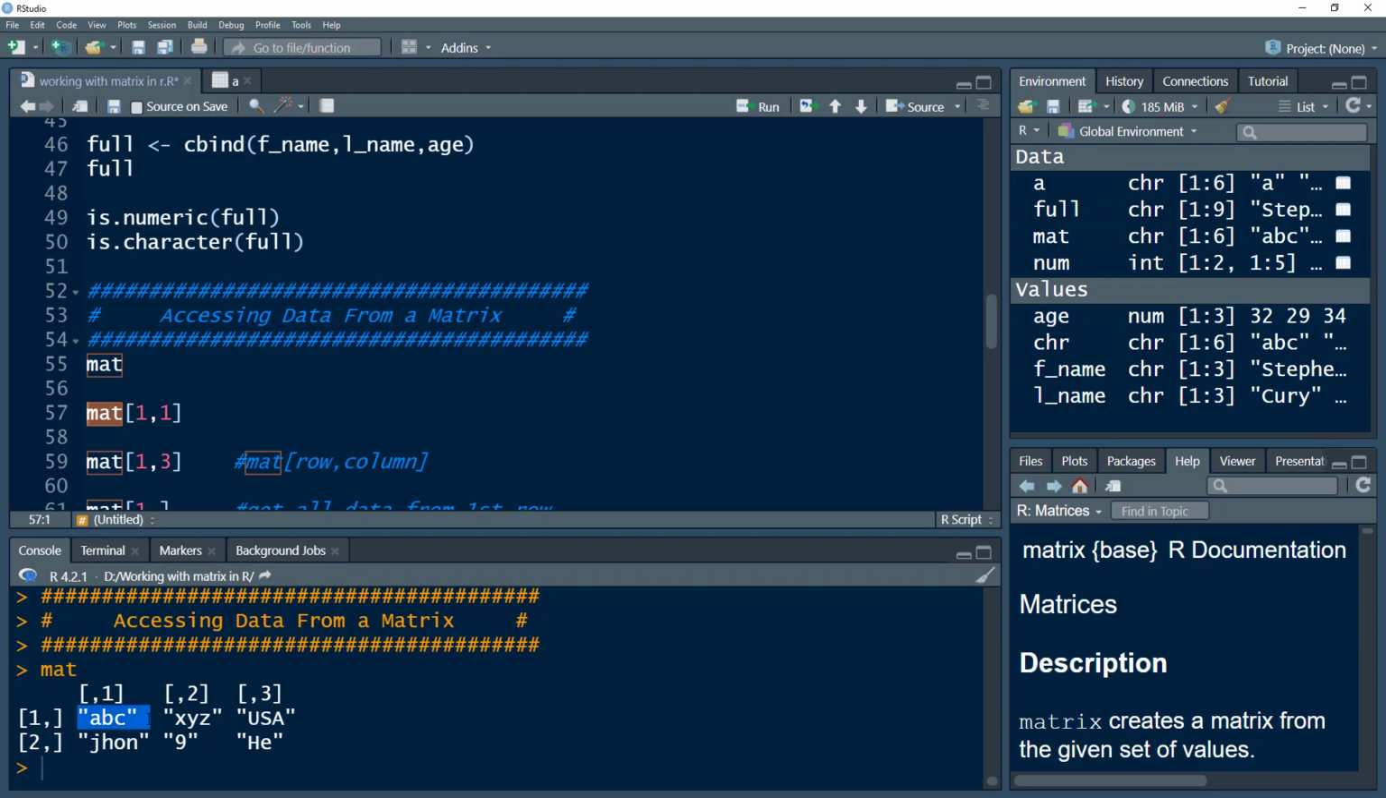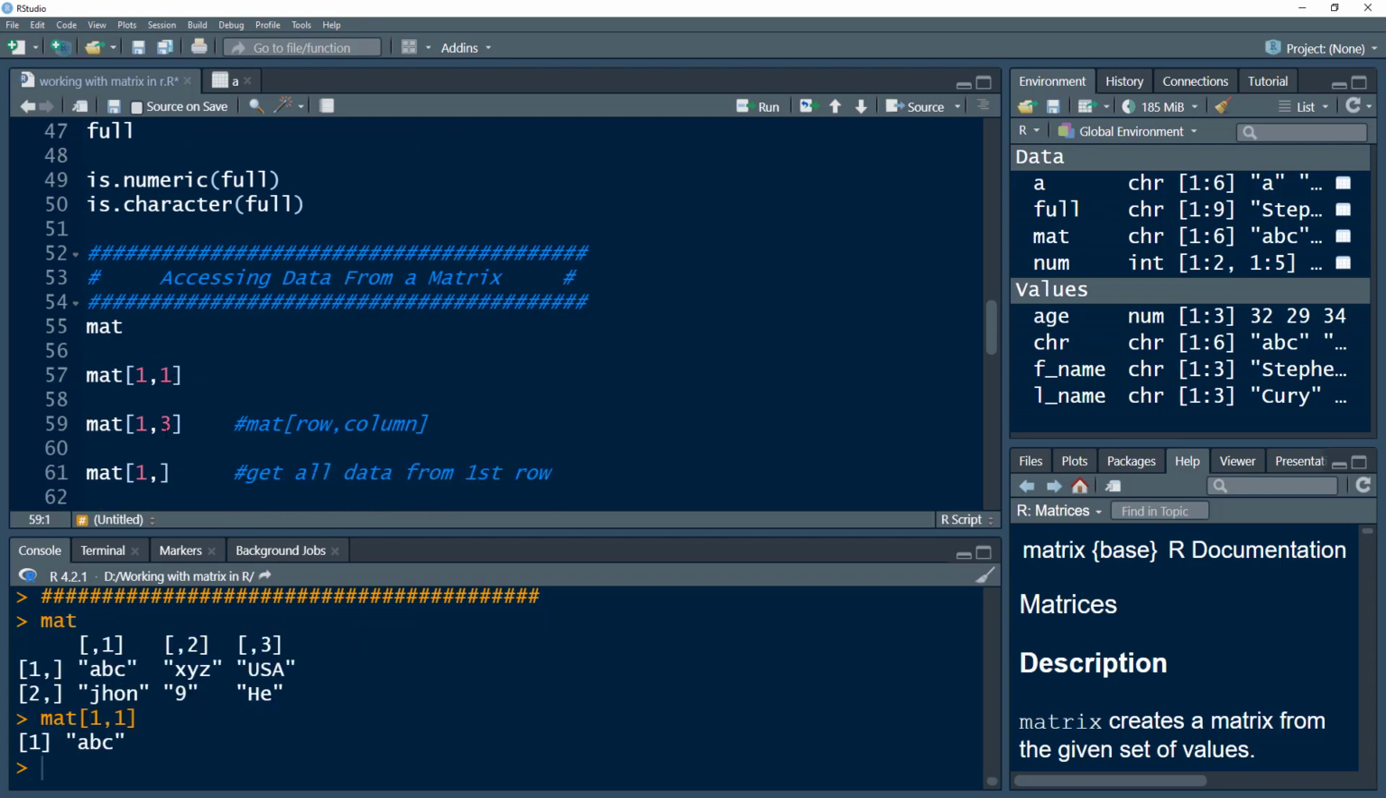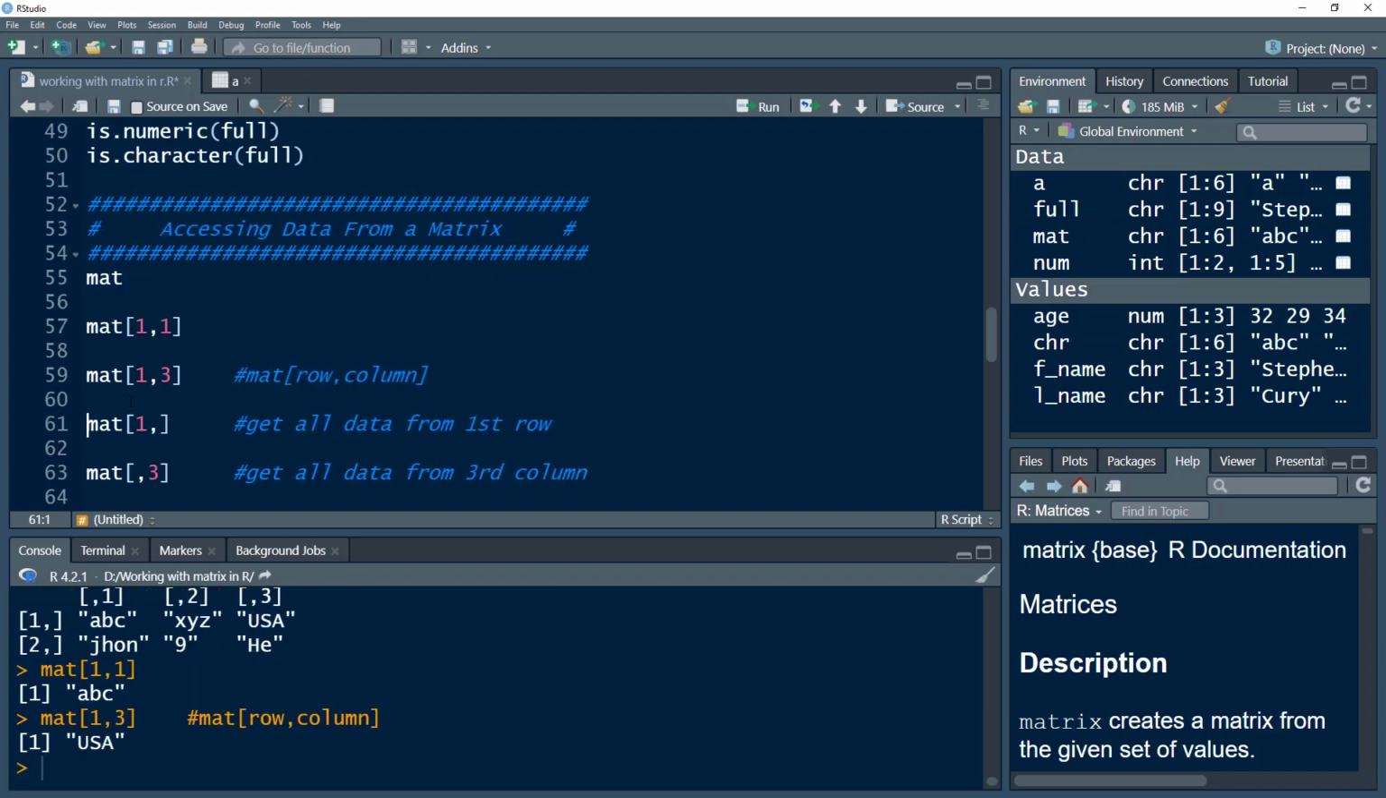This ABC is in the first row and first column. So we write the name of the matrix, and then within the brackets we specify first the row and then the column. We want to get the element that is in the first row and the first column. That would be this ABC. That is what we get. What if we want to get an element in the first row and the third column? That would be USA.